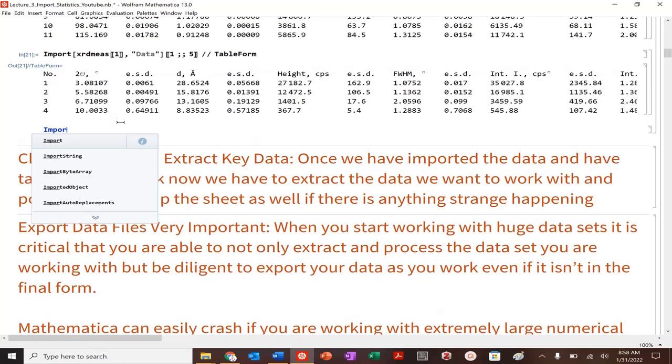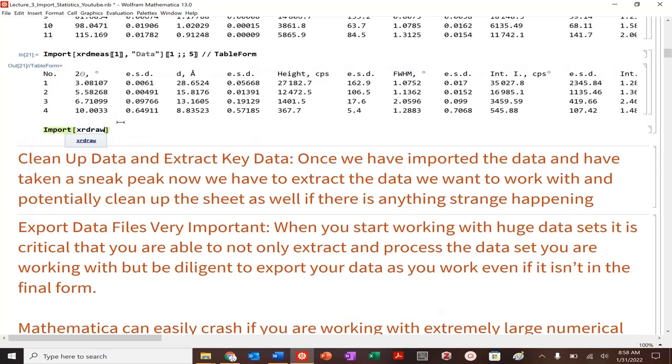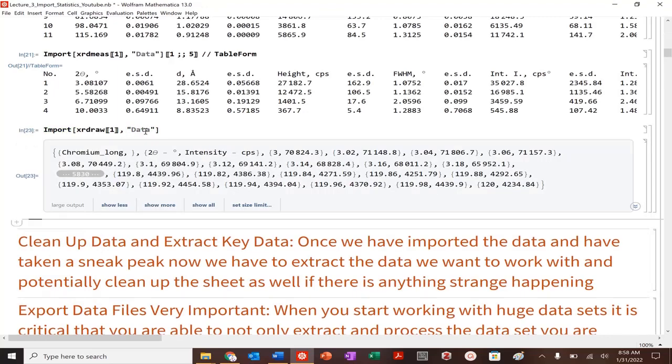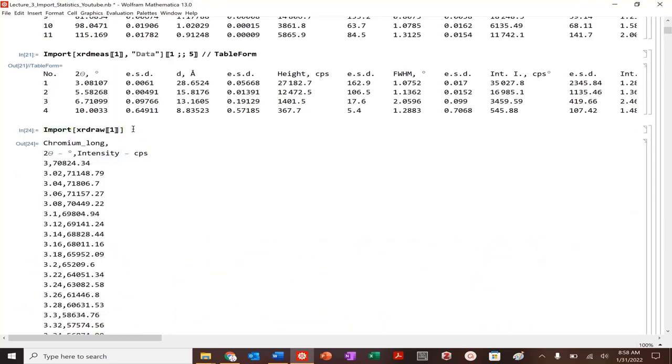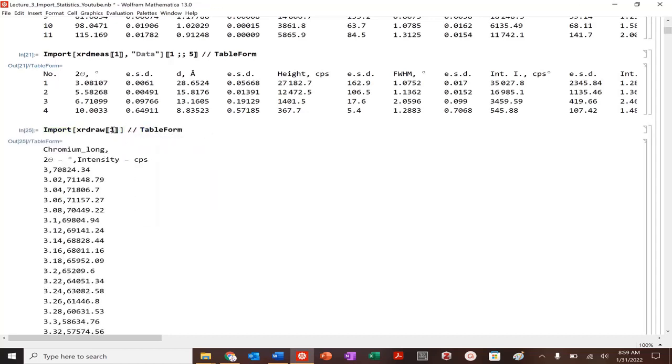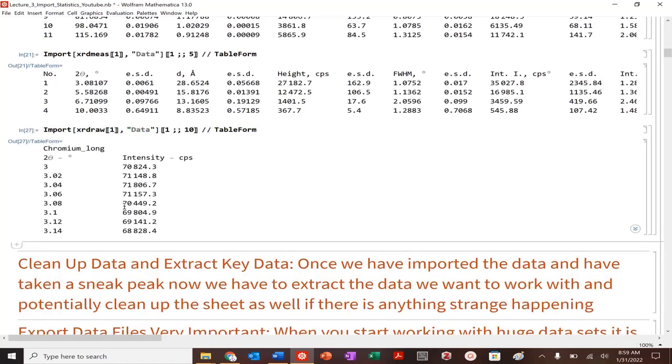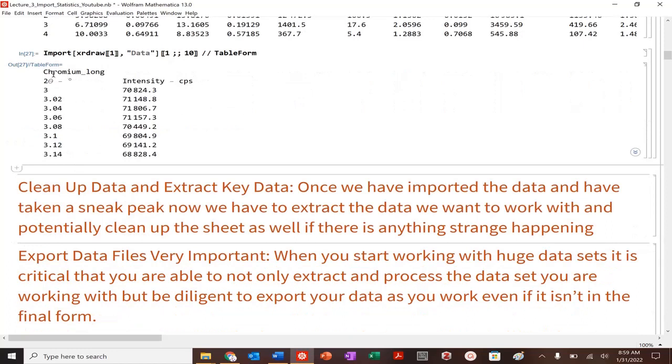We could also do import XRD raw 1, and then see here, it's not treating it as data. So I need to put the data there. Otherwise, you see how it was imported? That file is a text file, so it's looking at it like this. If I do table form, see it's 1 column there. So I need to look at this as data, and then it'll automatically split up into 2 columns. Again, I can look at the first 10 rows as well. So I can clearly see for XRD raw, okay, I've got these headers here, 2 theta versus intensity, and now I could start to work with those plots.